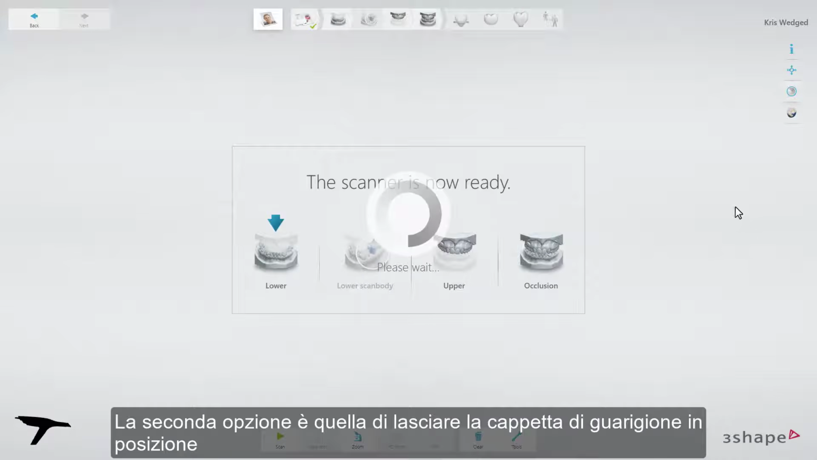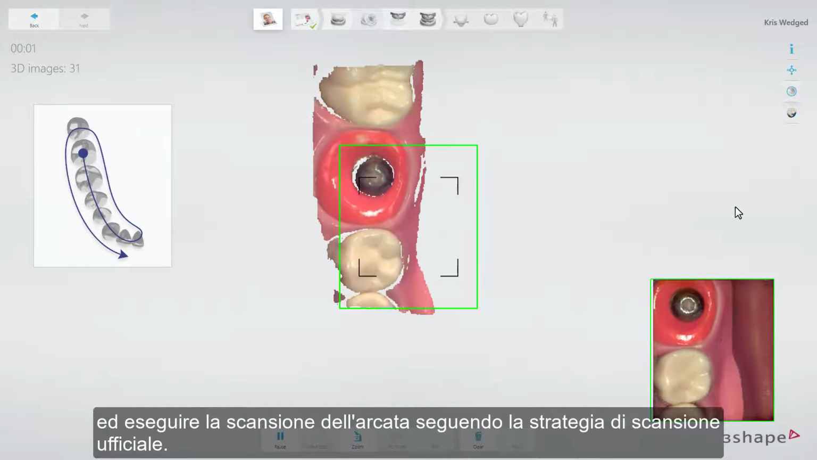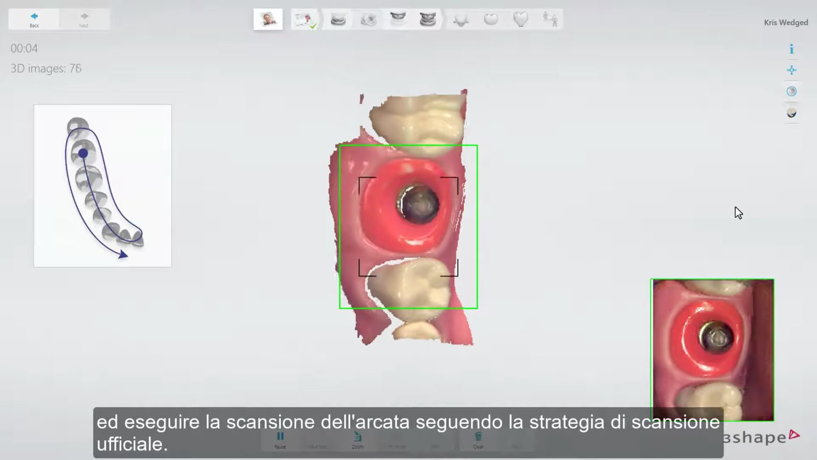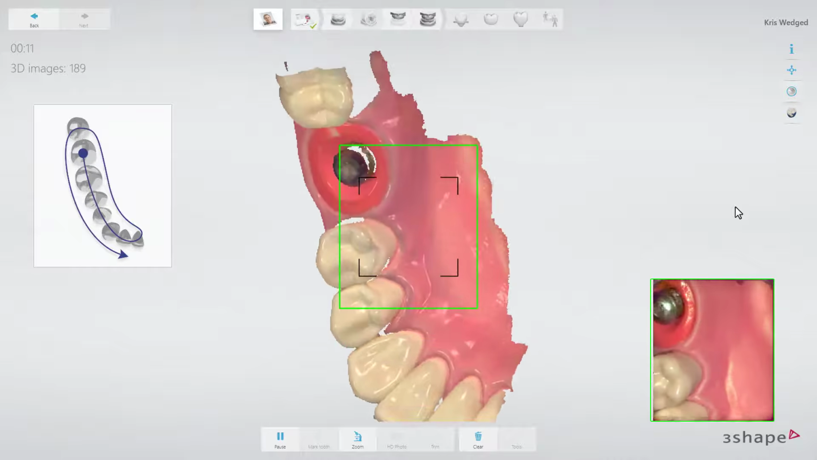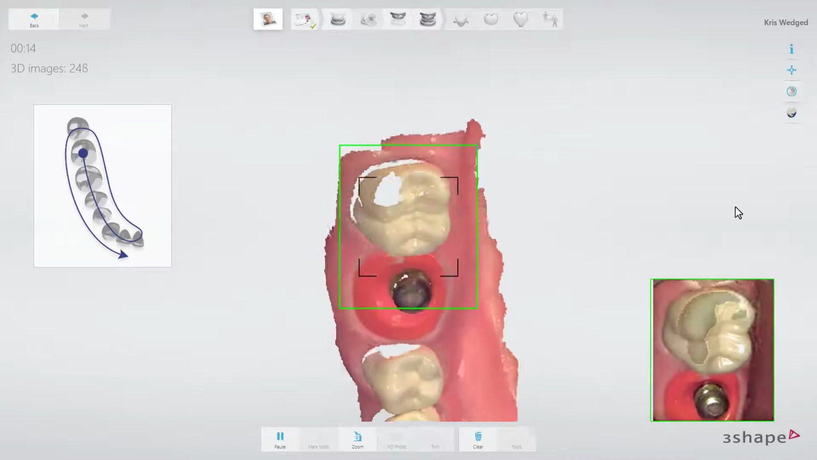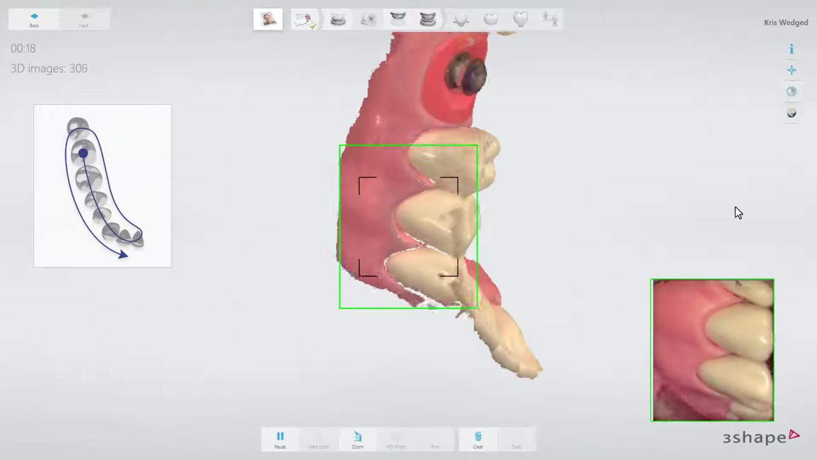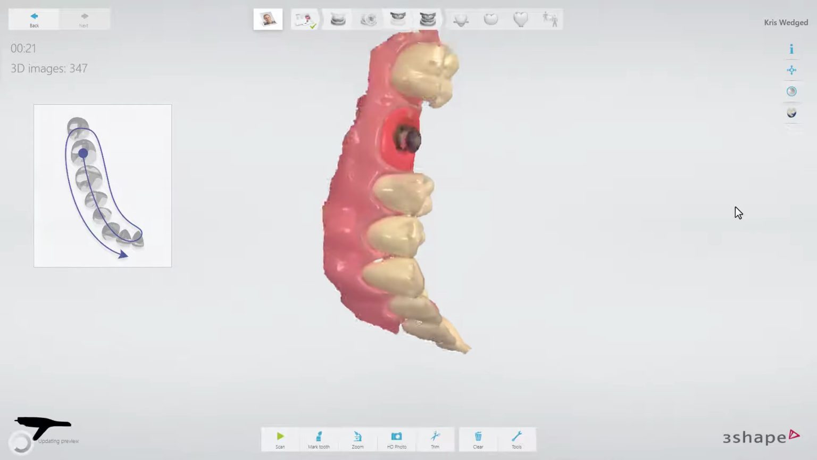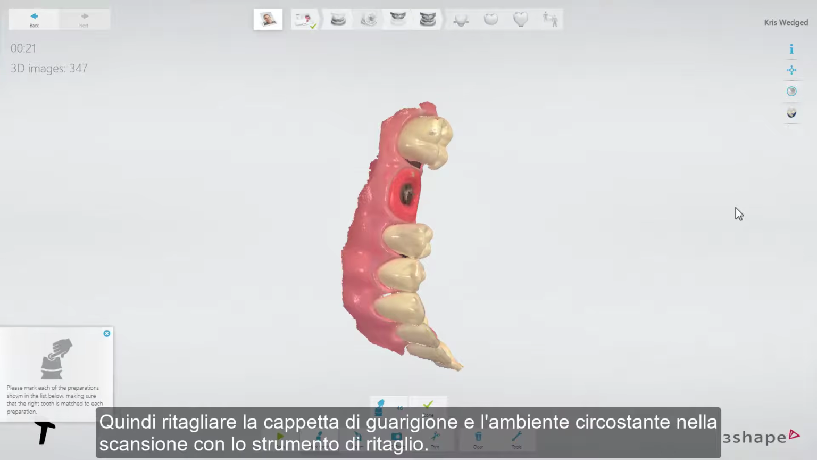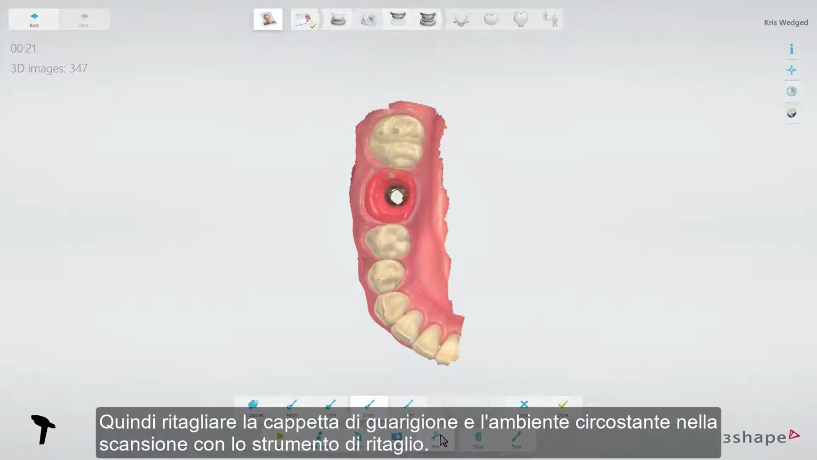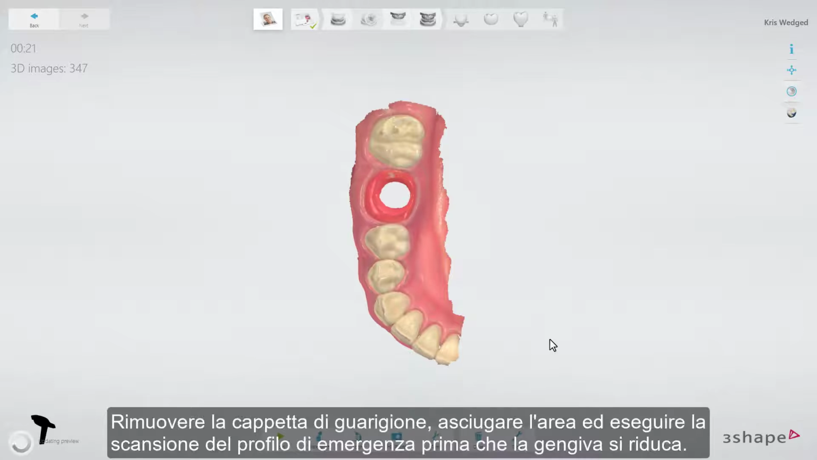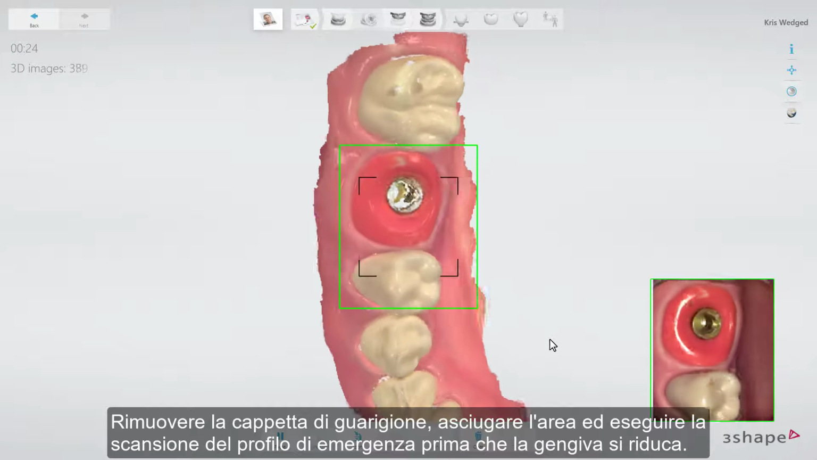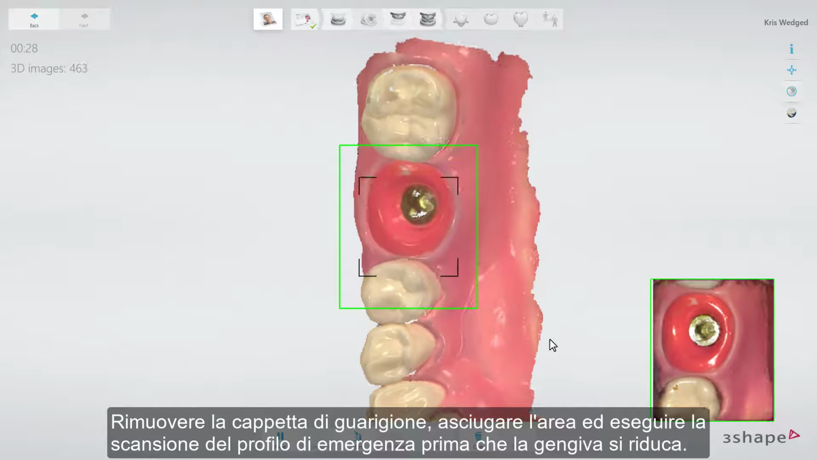The second option is to leave the healing cap in place and scan the arch following the official scan strategy. Then trim away the healing cap and its immediate surroundings in the Scan with the Trim tool. Remove the healing cap, dry the area, and scan the emergence profile immediately before the gingiva collapses.